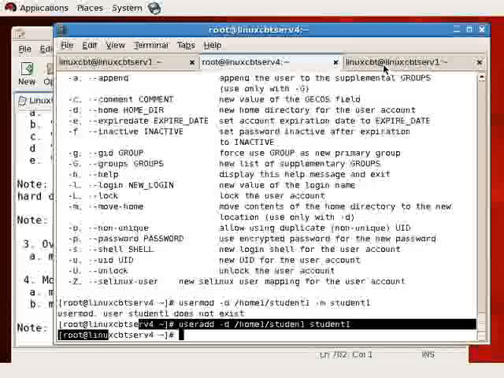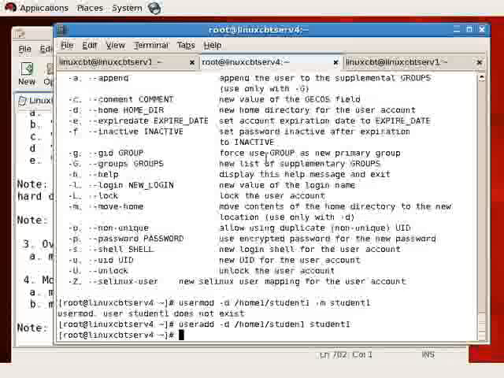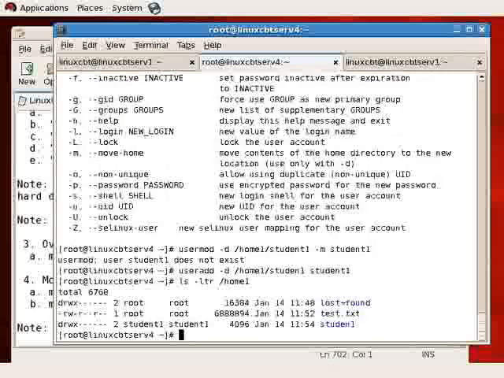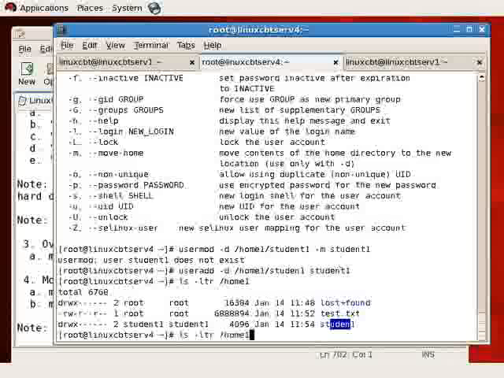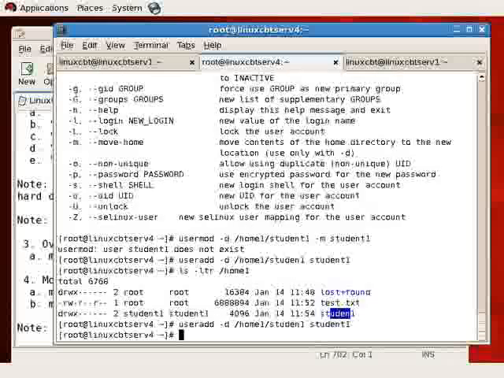I am root at linuxcbtserv4 as opposed to linuxcbtserv1, which is the host system. So let's take a look at what's currently set up. If we ls -ltr /home1, we'll see that the useradd process has created a student1 directory in /home1, and as you can see, we threw it off.